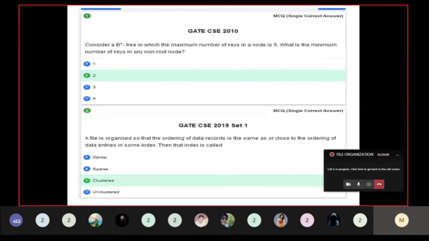The answer is 2, because the maximum number of keys in a node is 5, so the minimum number of keys in any non-root node. They are asking what is the minimum number of keys in any non-root node. Okay, so the minimum number of keys. The maximum number is 5, so the minimum number is 2.